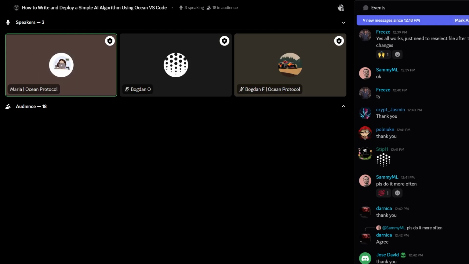And in addition to what Bogdan added, I encourage you all to write your own algorithms or use our public samples that we have using the VS Code extension. And yeah, we are here for your assistance.